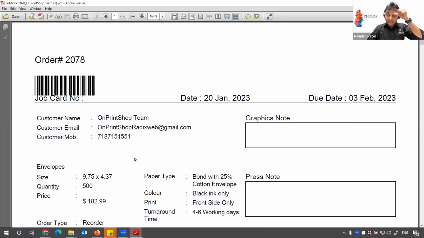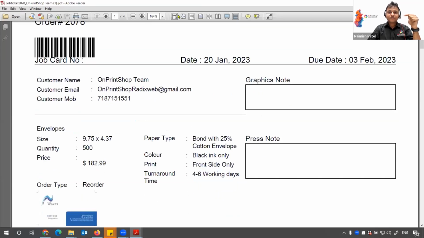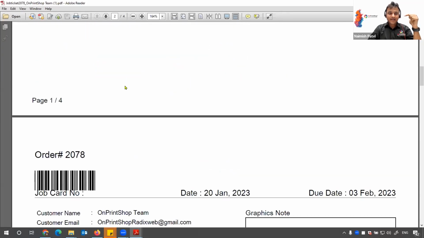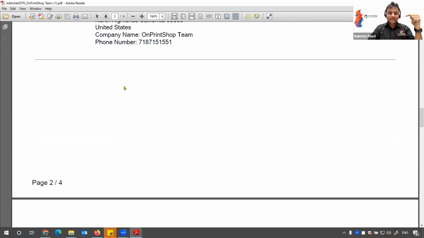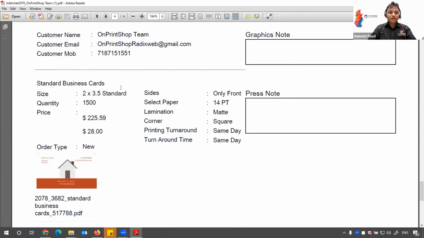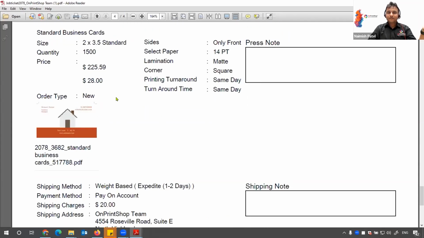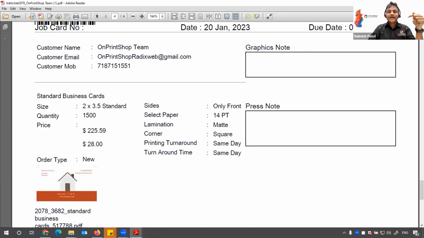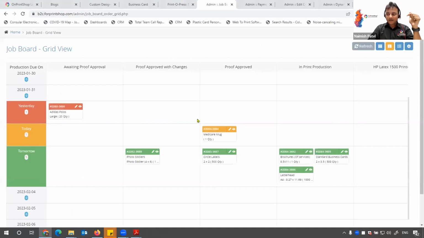The job ticket is completely dynamic, but for every job ticket we are creating a barcode. Order number 2078 has 4 items. Item number 1 is a business card that the client ordered. Item number 2 is another item. Item number 3 is a banner. Item number 4 is, for example, another wide format product. So this is a 4-page job ticket, and it has a barcode.